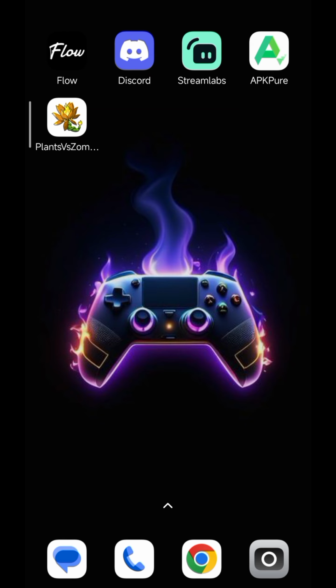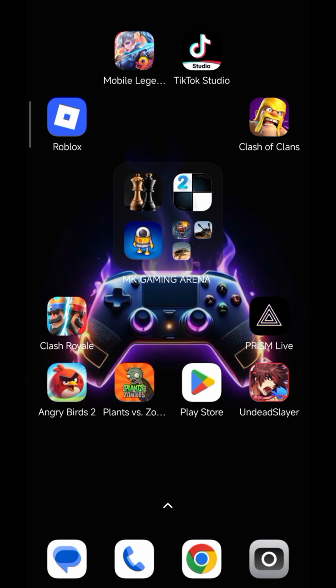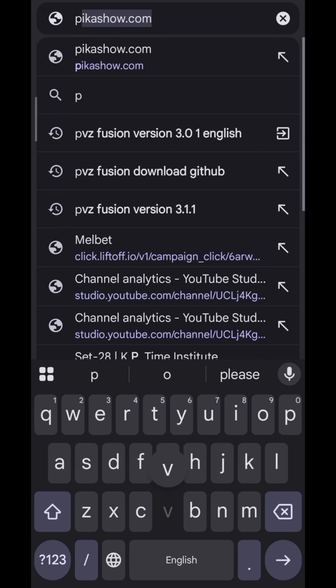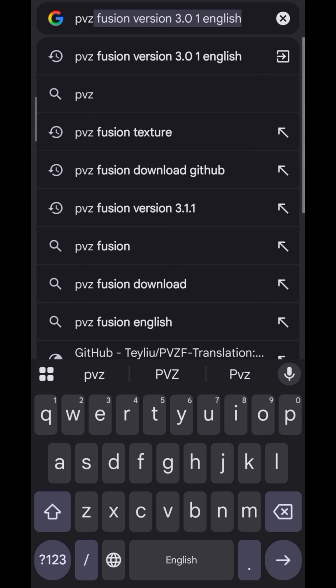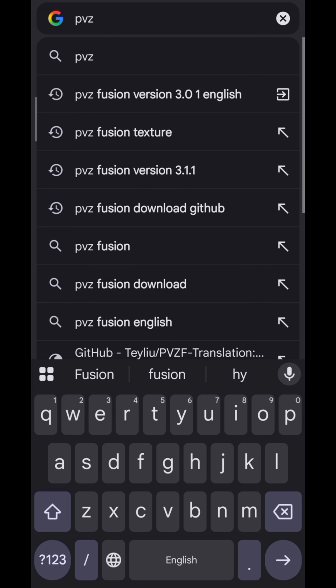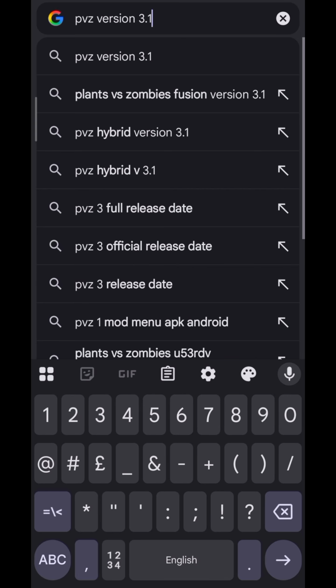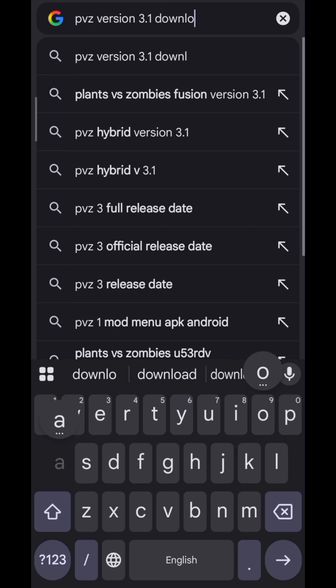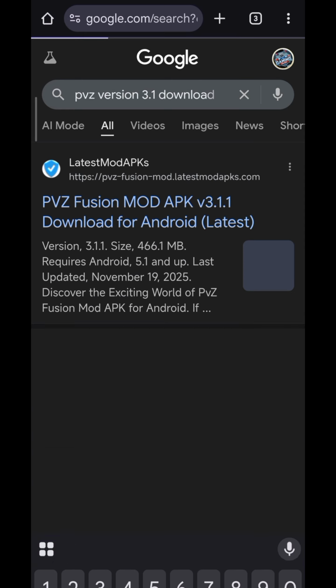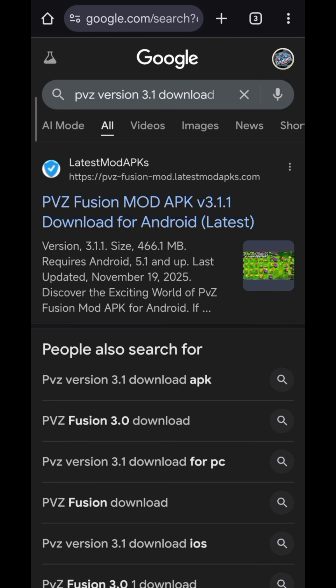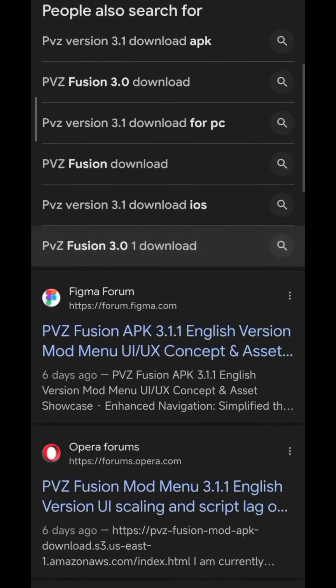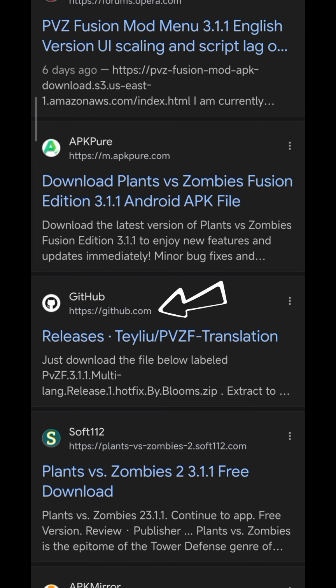If you are not a Discord user and want a direct download method, then this method is for you. First, open Chrome or any browser you use. Go to the search bar and type PVZ Fusion version 3.1 download and search it. Scroll down and look for the GitHub link. Tap on it.